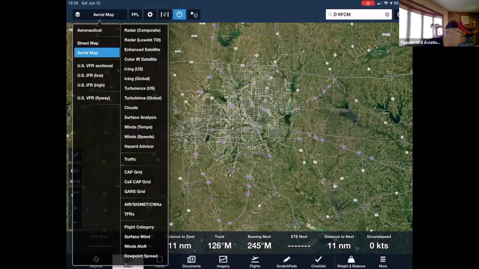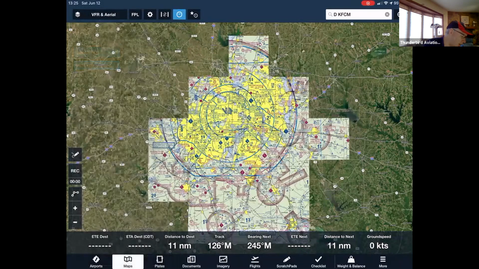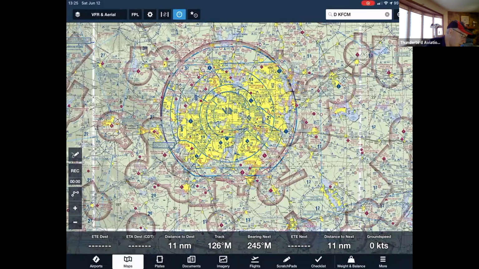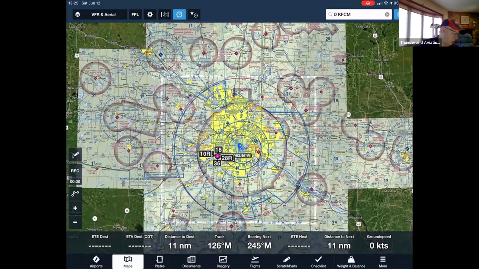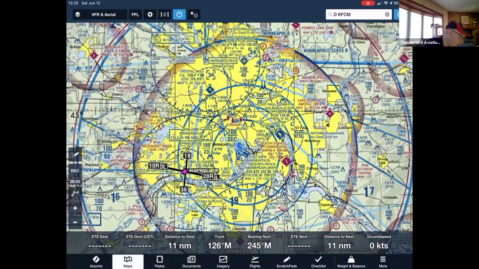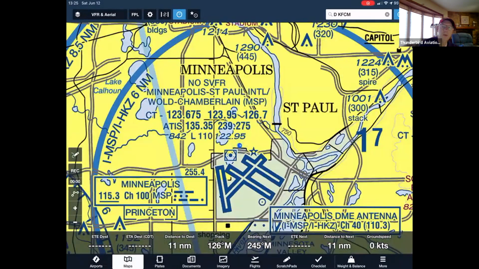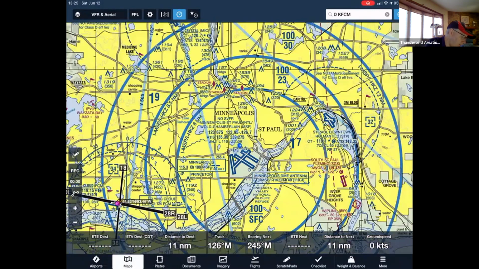So that's all the chart sides. So let me bring the sectional back up just so we have a reference. What I'm going to do right now is tap the little circle in the upper right-hand corner of the ForeFlight screen, and that takes you right to your location. This dot is right where my house is. This blue dot right there in the middle. I'm just north of the big airport.